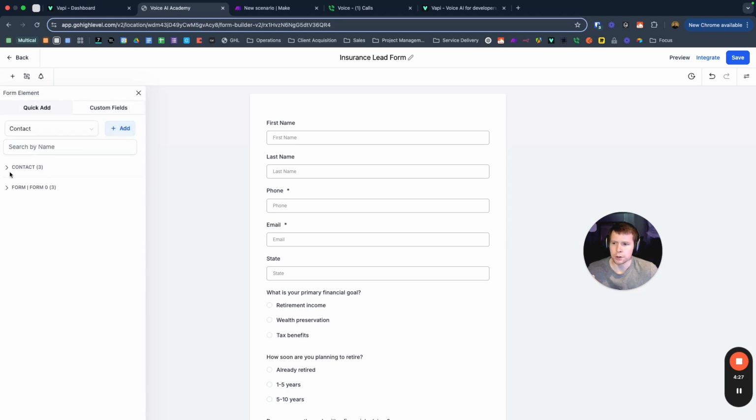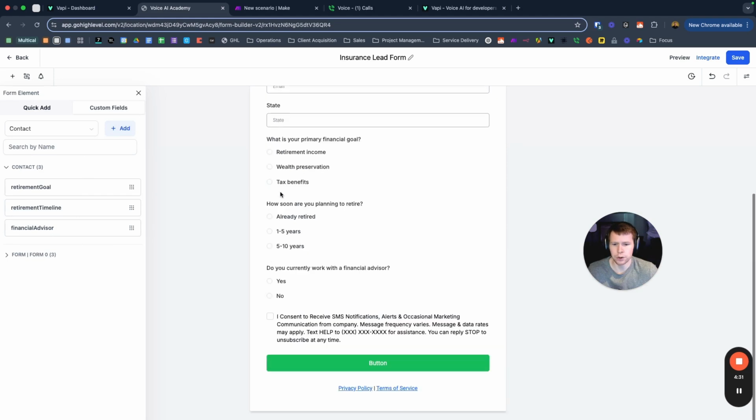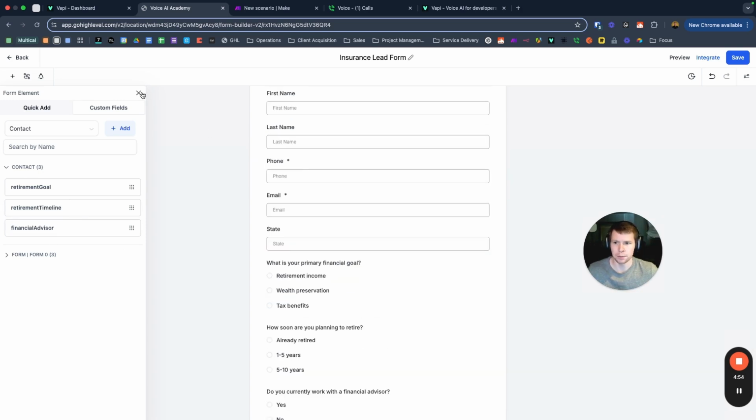If you wanted to create custom fields, see, I have retirement goal, retirement timeline, financial advisor. When these are inputted, they are assigned to these different values here. Okay, so it's important, if you want to create custom fields and be able to manipulate them later and send them to other platforms, you want to create those fields so it becomes much easier to work with them in the GHL workflows or the automation, right? So I hope that makes sense.